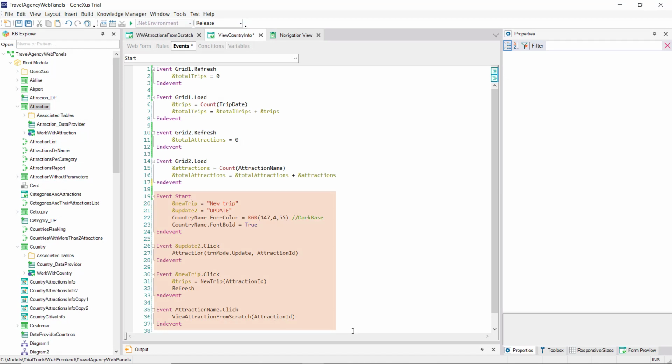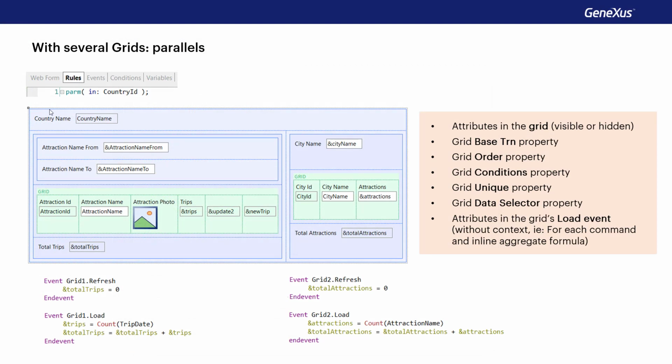In addition, for the case of the first grid, and only for the first grid, if attributes exist in the fixed part, as is the case, these attributes will also be considered for determining the base table, and only for it. In the case of all the other grids, none of the attributes of the fixed part will participate.